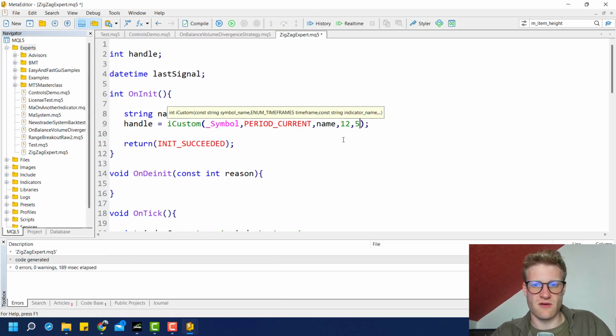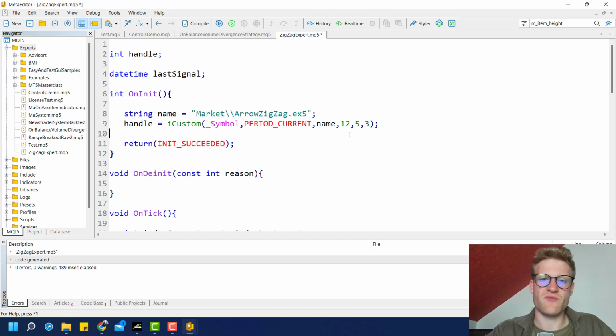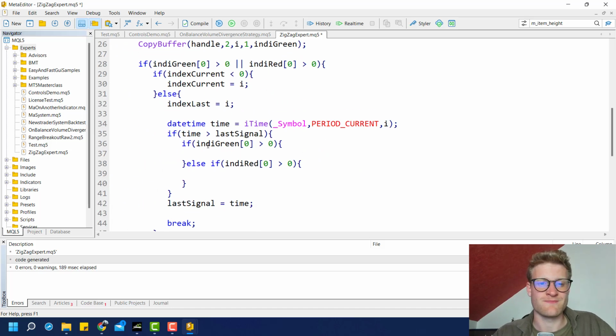So we will have to provide it in this exact order. So we will have 12, 5 and 3 like this. And we can change the values here. So for example, we could say 15 or 10 as a second parameter, because this will then be applied for the calculation of the expert advisor. And you can use this for any indicator. So if your indicator has only one parameter, you can provide only one. If it has 20 parameters, you can provide 20 parameters, but make sure that you keep the order as it is in the list of the indicator inputs.